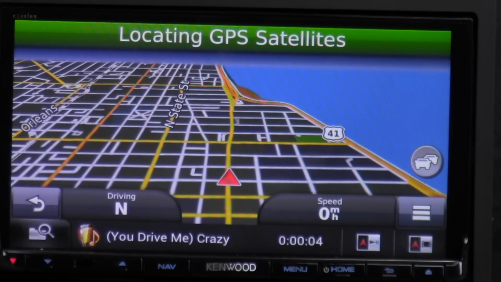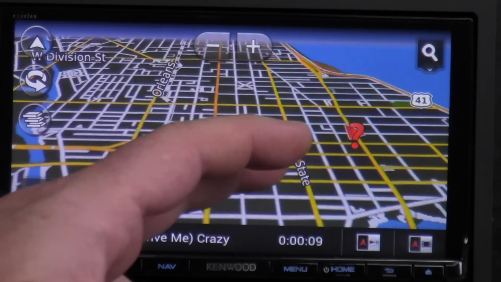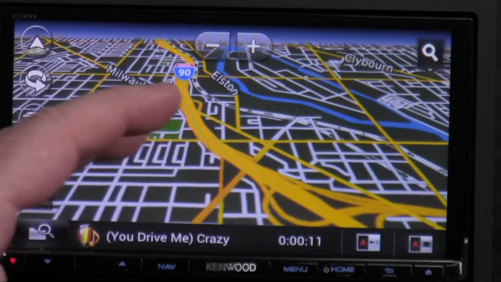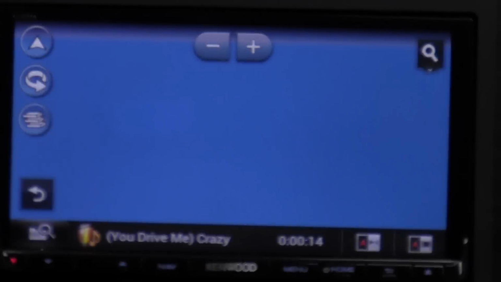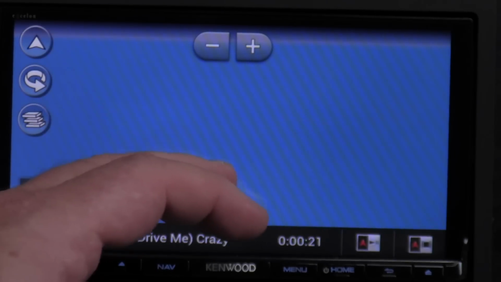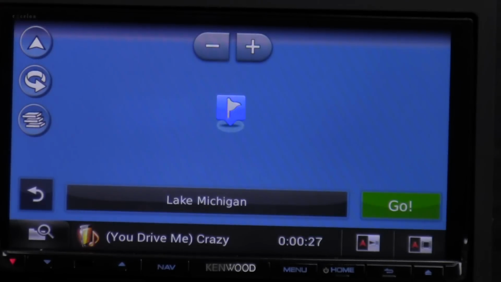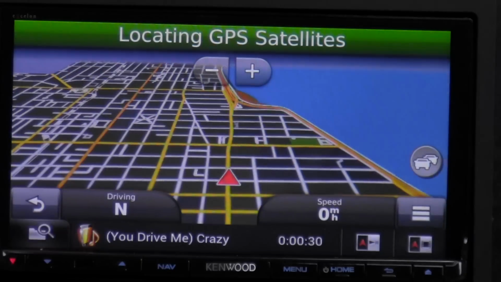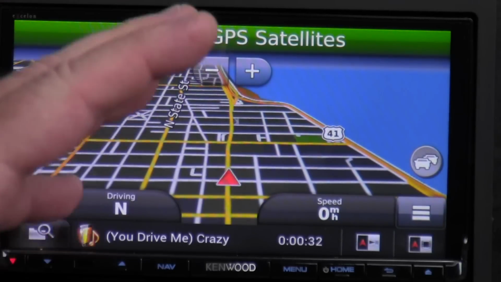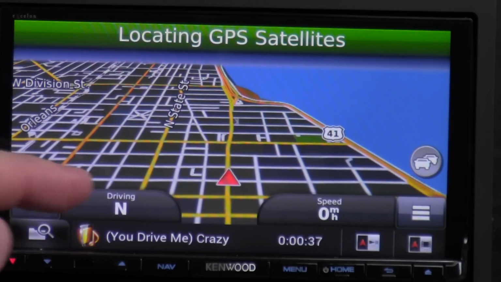I don't have the antenna plugged in right now, but I should be able to show you all the features without having to plug it in. Well, did I run off into the ocean or what? Where am I at? Oh, I see. I must have clicked the button. Anyway, it's locating GPS satellites. That's only because the antenna's not plugged in.